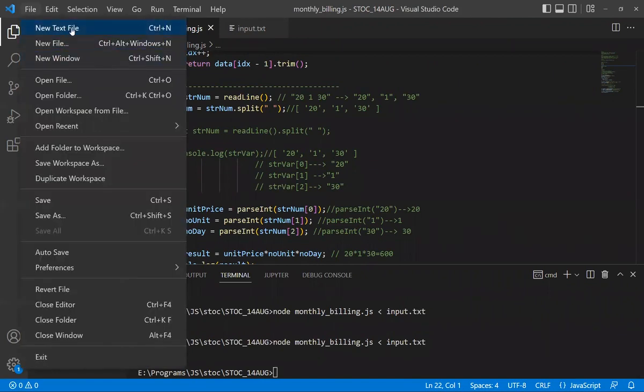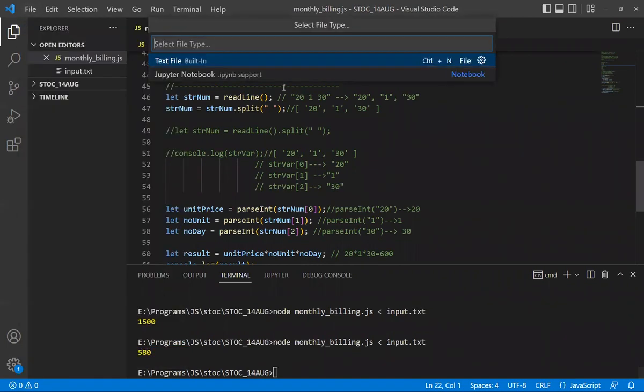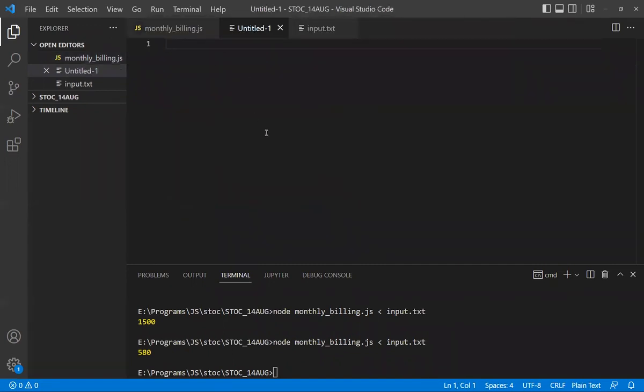Okay, let us go to the next program. This is called travel concession program.